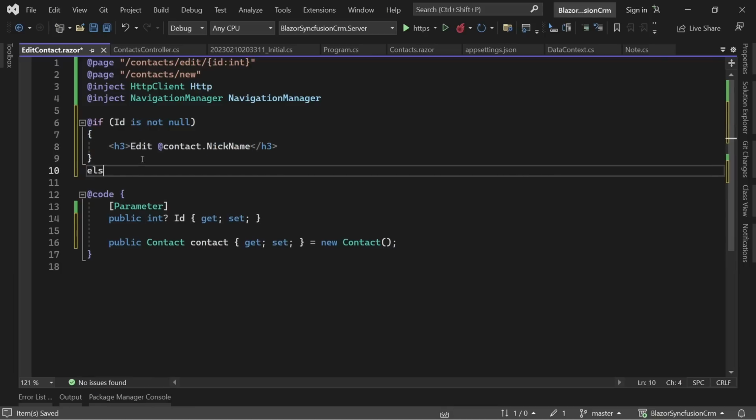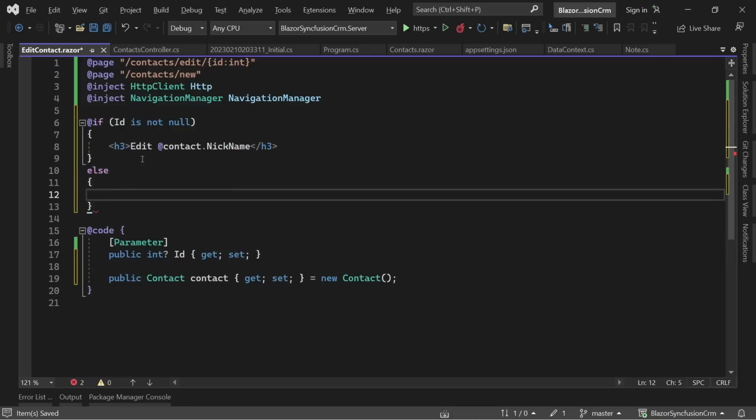And in the other case, we just say create a new contact, right? Something like that. Now, again, the idea behind that is that with a given ID, we want to edit a contact. And if the ID is null, we know that the user wants to create a new contact.